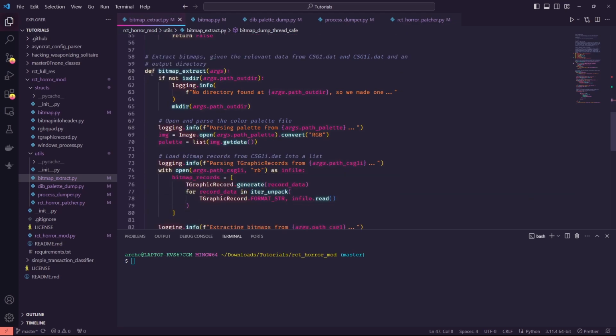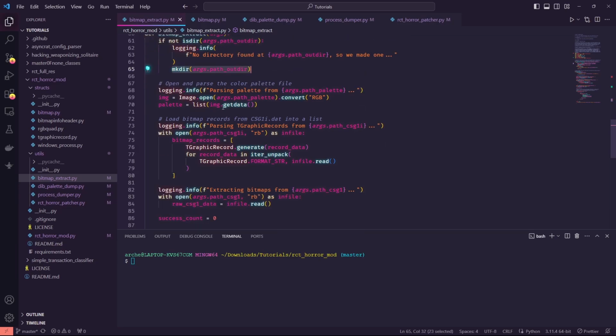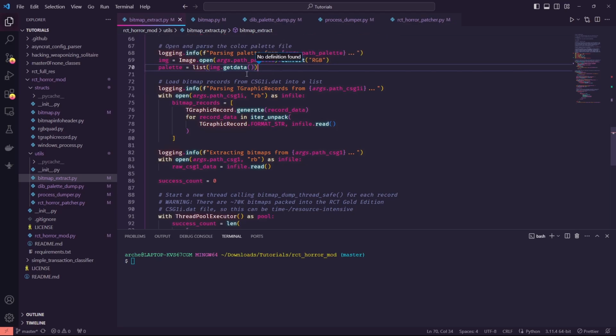The next function is actually the driver that makes the threads and does all the heavy lifting here. So if our output directory does not exist, we go ahead and make it for the user. We parse the palette from the passed-in palette file by just using the Peele library to open it and convert it to image data, and then we use the get data function on that image. We convert that to a list, and that gives us a list of RGB tuples from that data file.